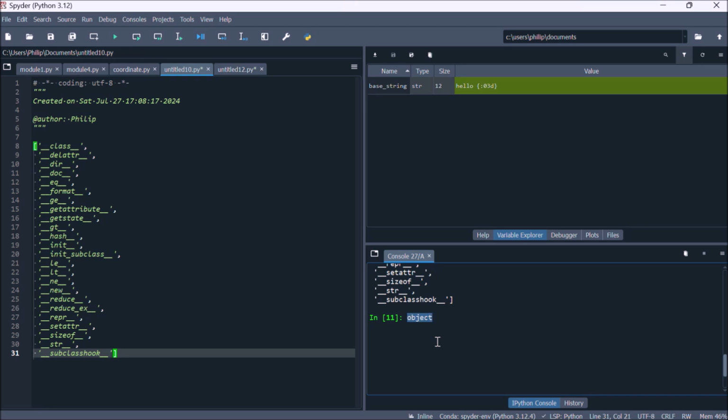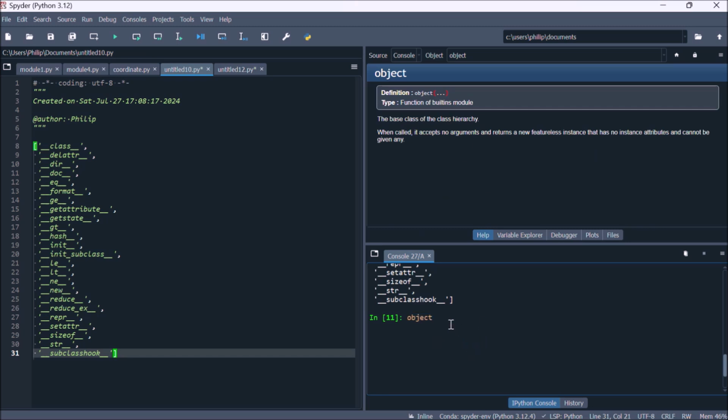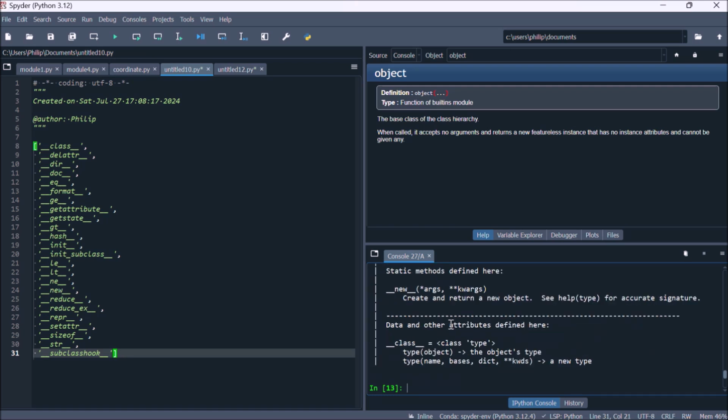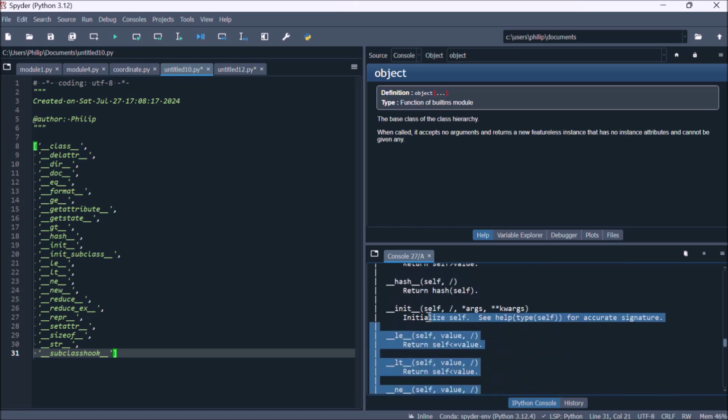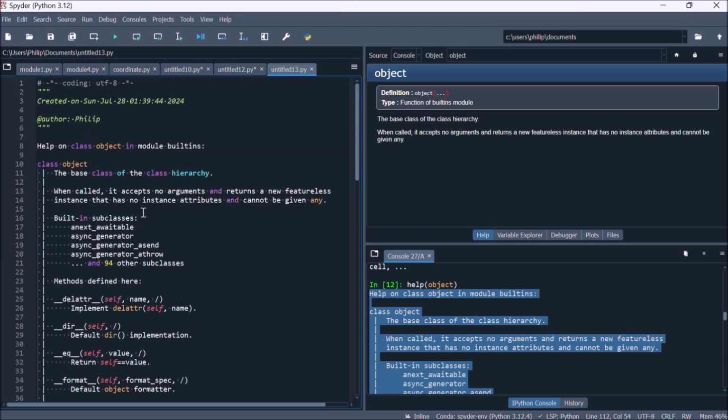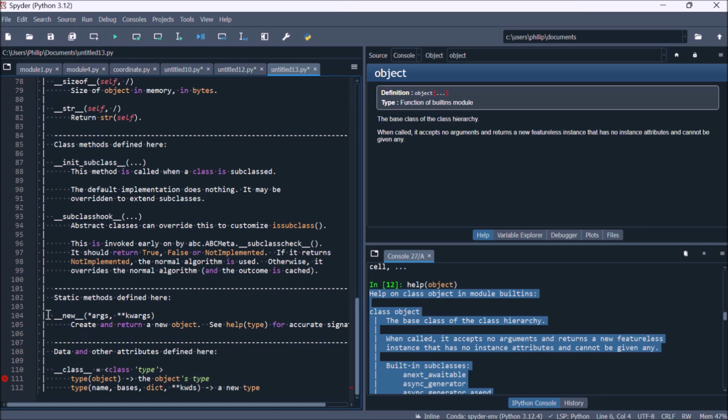So we've seen that we can use the question mark to retrieve the docstring of an object, and we can display this in the IPython console or the help pane. We actually also have the built-in function help, which can be used to view more detailed information about an object. So if we have a look at the object class, notice that all these data model identifiers are listed, and below them are the equivalent built-ins.